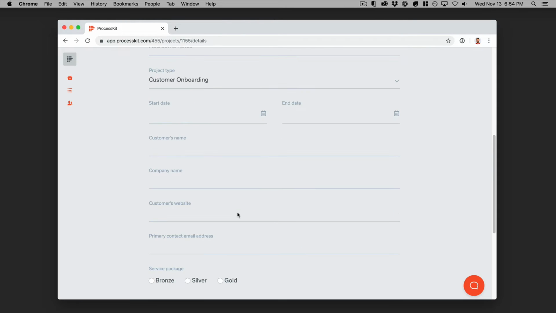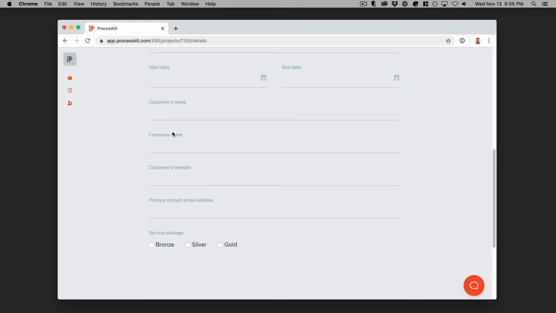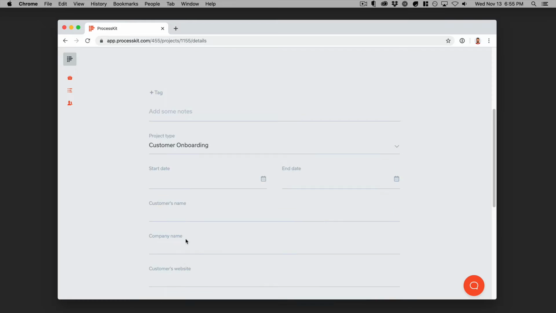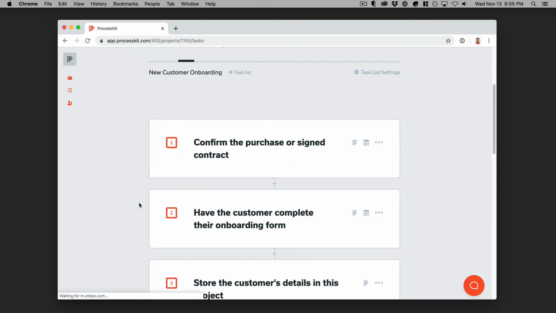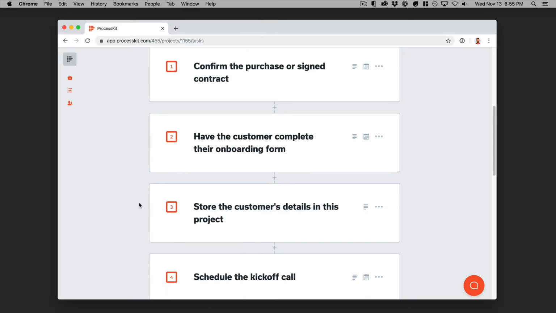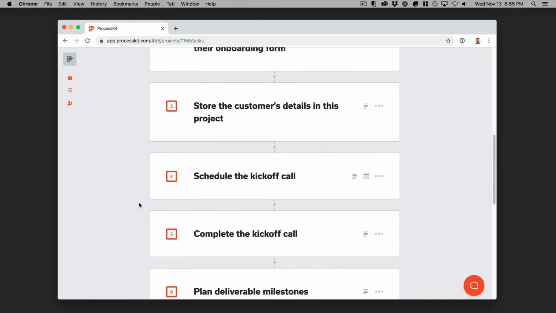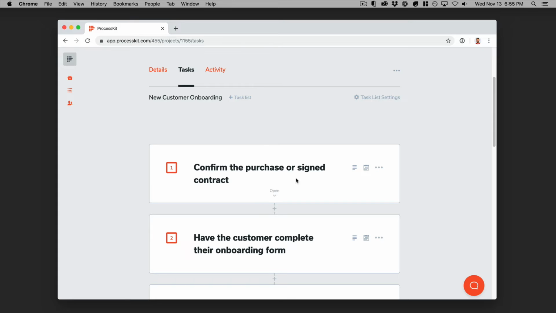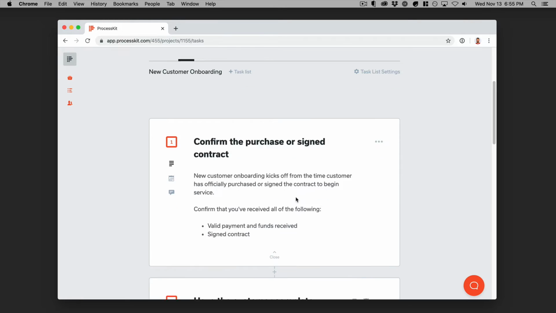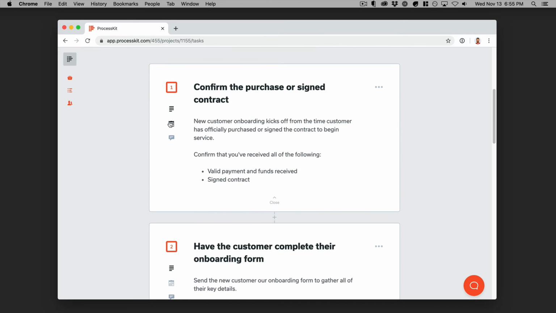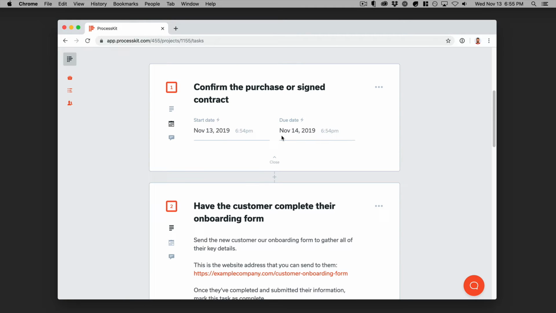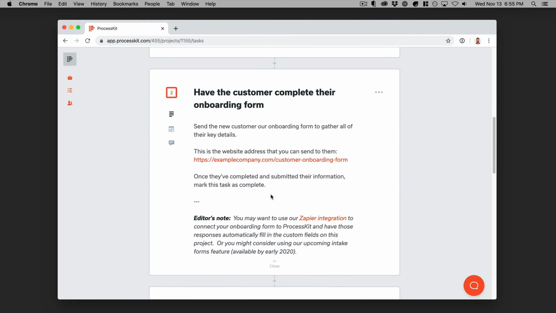And when we look at the details on this project, we can see that it has all these custom fields added to it. These came with the kit that we just imported. And if we hop over to the tasks tab, this process and all the tasks have been automatically built out thanks to the project type and the process that came with this kit. Now, each of these steps is complete with details that you can use, and they even have start dates and due dates. These are built using dynamic date rules built into the process template.